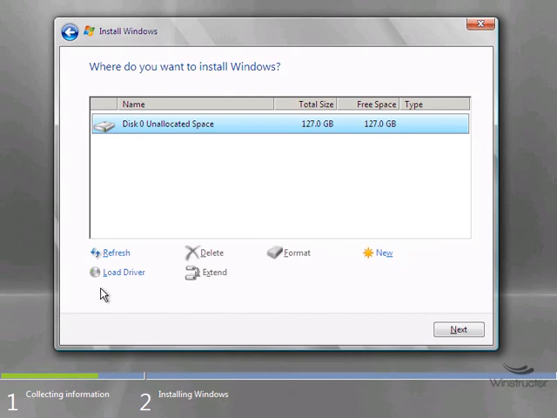And note that on the left here, you could also load any drivers that are required by your drives or maybe your drive controller if it's not already recognized by Windows 2008. So if you don't happen to see any of your drives listed up here, then you probably need a driver disk from the vendor of your hardware, and then you can click this link and then load those files in.